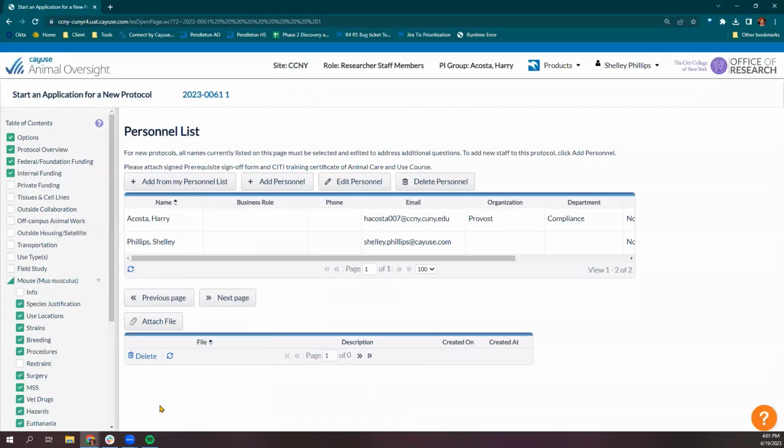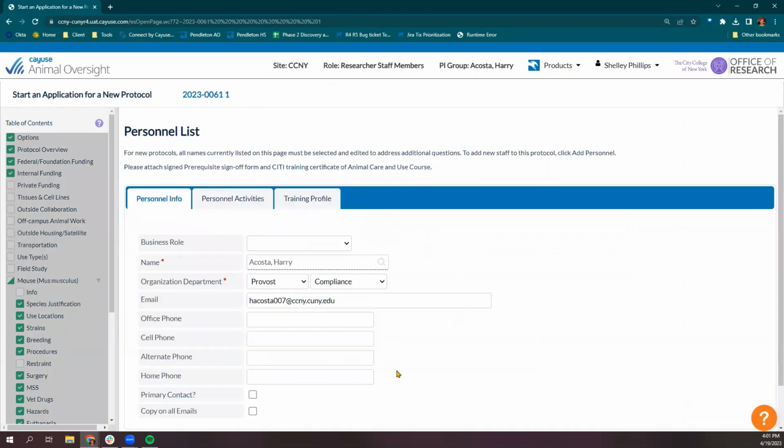Next, we have our personnel list. We will need to highlight our person and come in and add additional information. On this personnel info, you will see at the bottom primary contact and copy on all emails. The primary contact, this person may be contacted by the office for information about your protocol. And then the copy on all emails is for the researcher on the protocol to receive emails in regards to this protocol. And both will need to be checked for them to receive those emails.